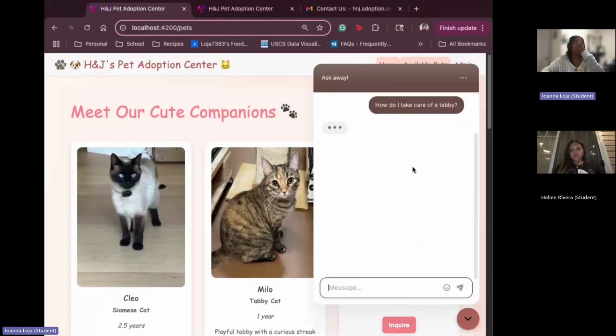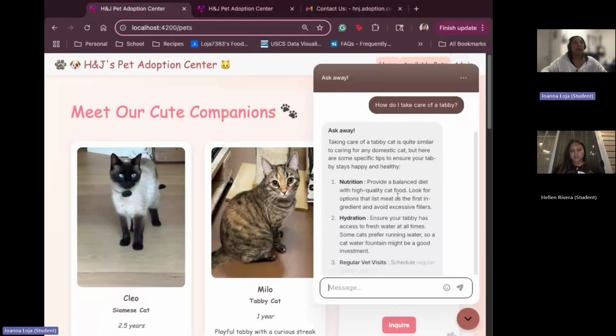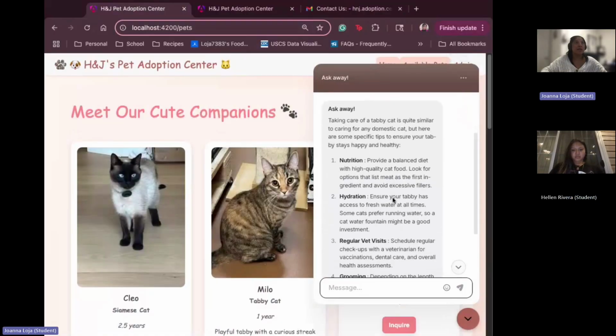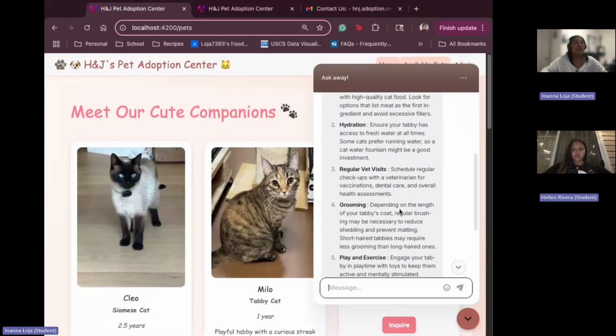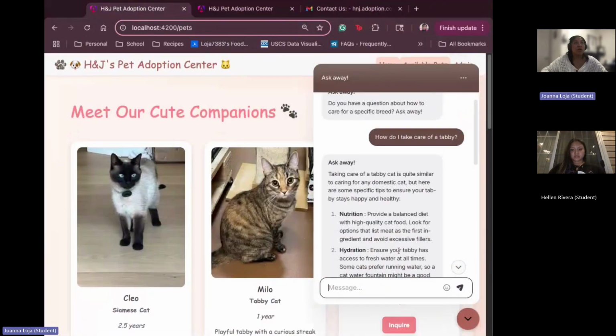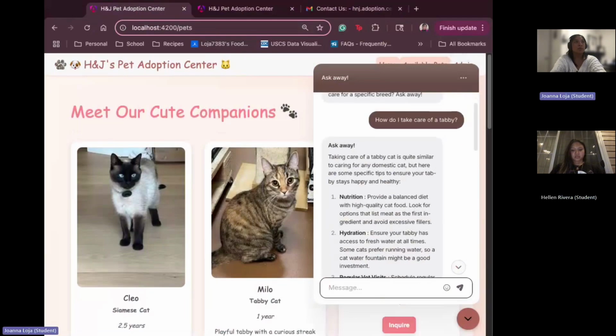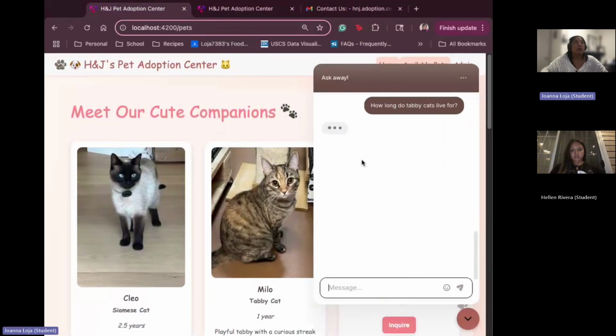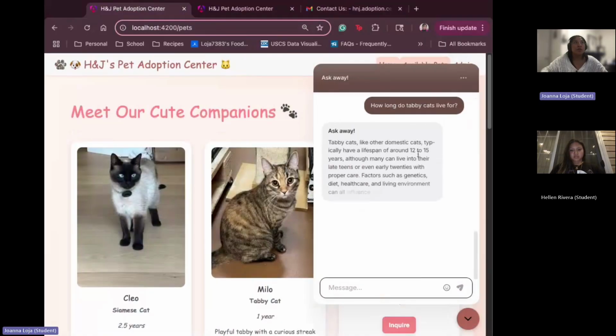And then it's going to respond with a breakdown of how to properly feed your cat, how to hydrate it, how many visits they should have, and so forth. If you have other questions maybe that you're not sure of because you're trying to choose the right pet for you, another example could be, how long do tabby cats live for? And it'll answer, usually it lives from around 12 to 15 years and so forth.